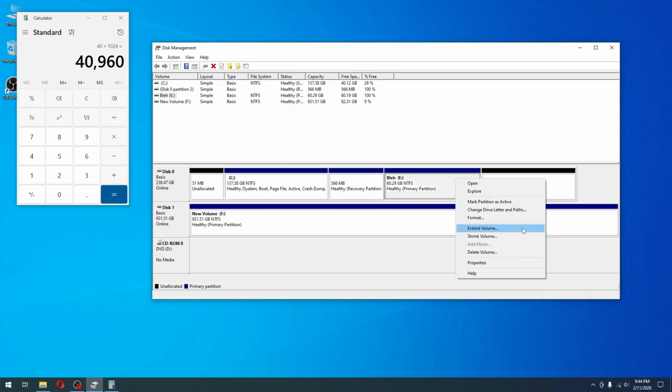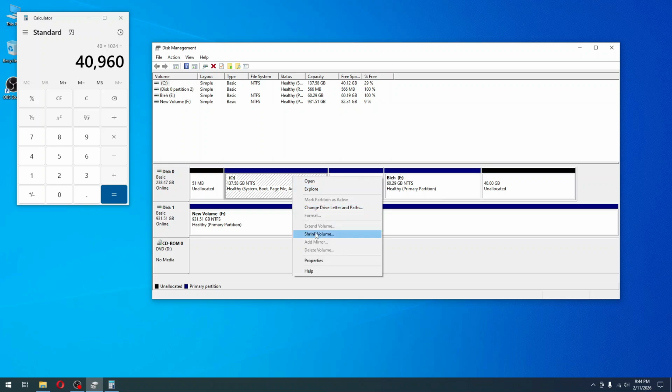Another thing we have to keep in mind is that the unallocated space that we are going to put back has to be on the right side. If it is on the left side, we cannot use that to extend our drive. Like as you can see here, we can't do that with C because there is no empty space on the right side, so it can't extend the volume.